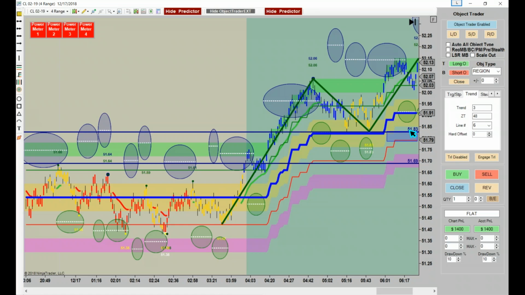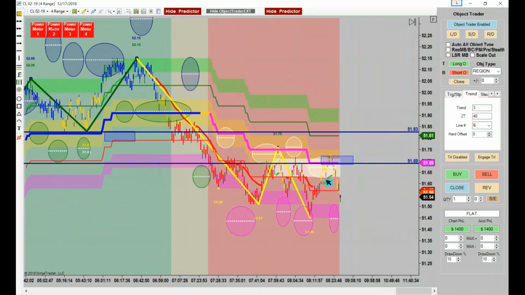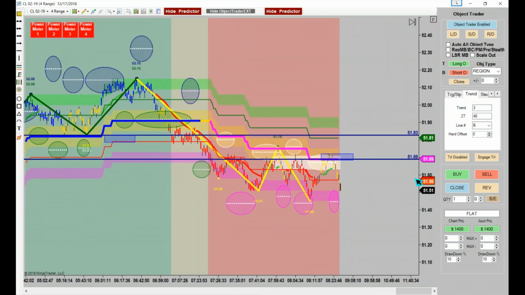But let's just go with what has been taught so far. Does that look like a good trade? See, we drew the box right there. What about another one? You want to see if we can get another one?